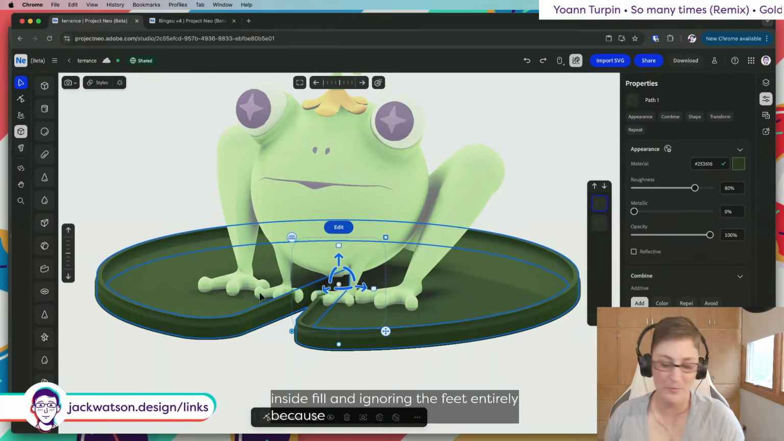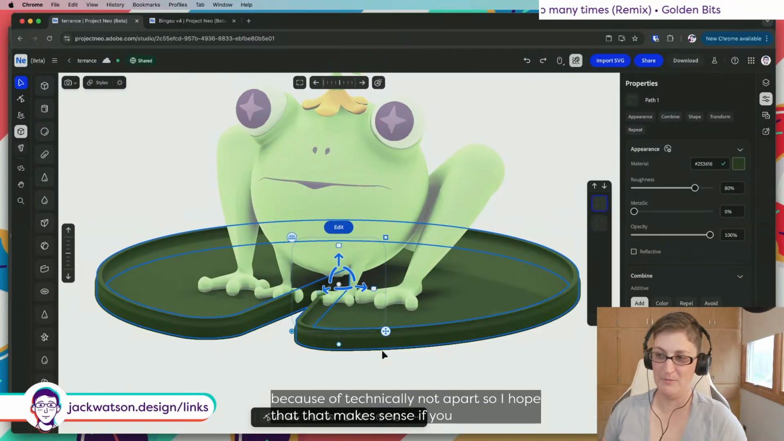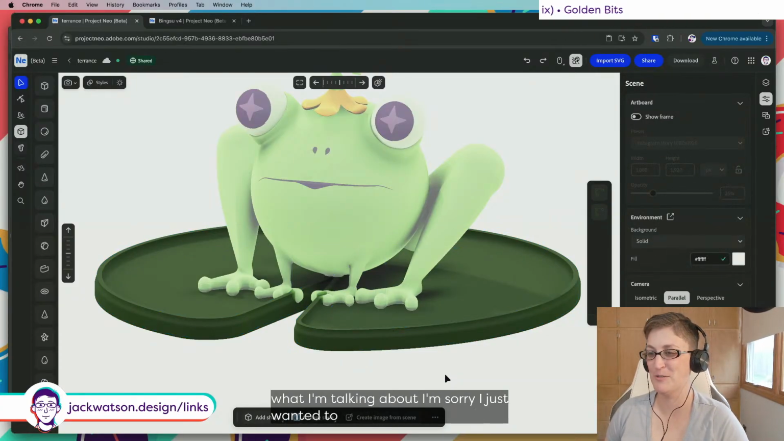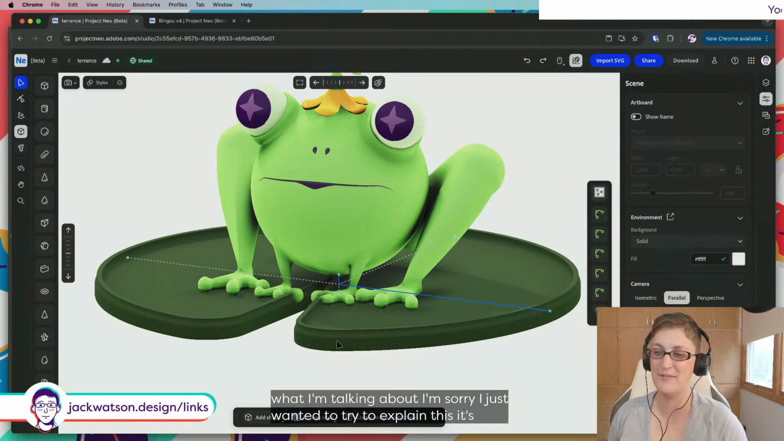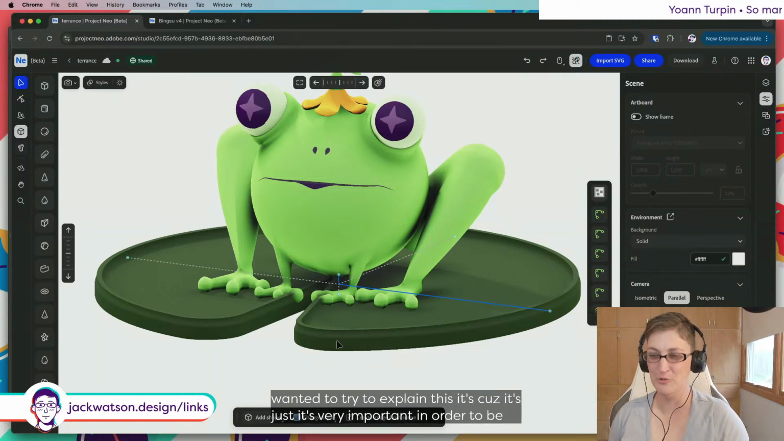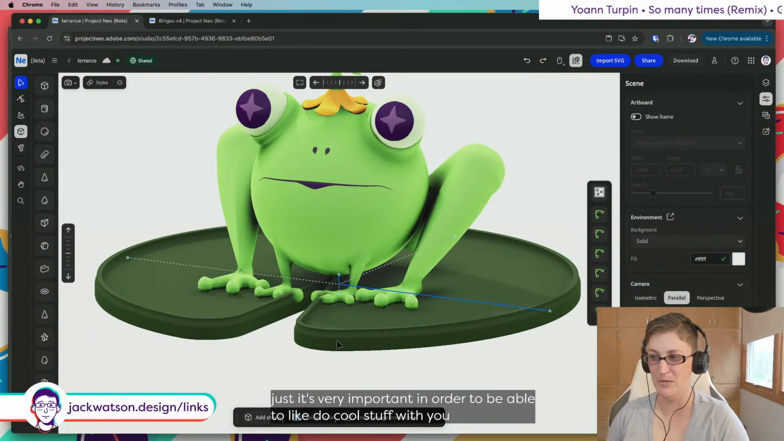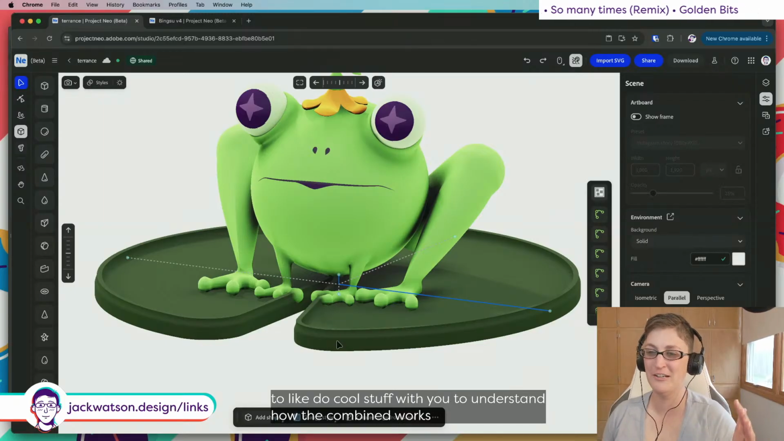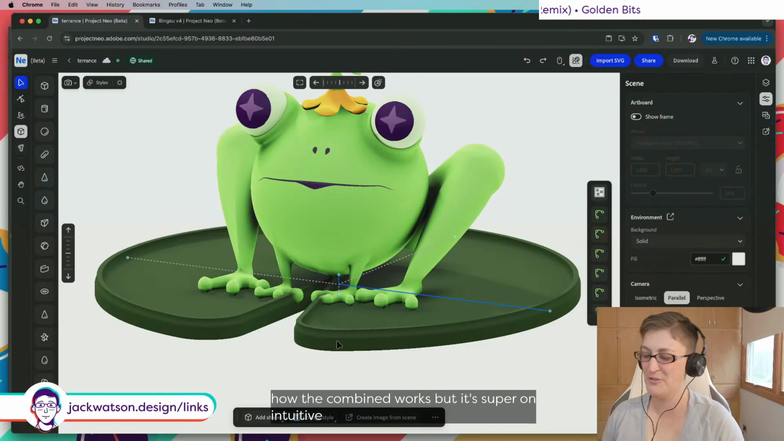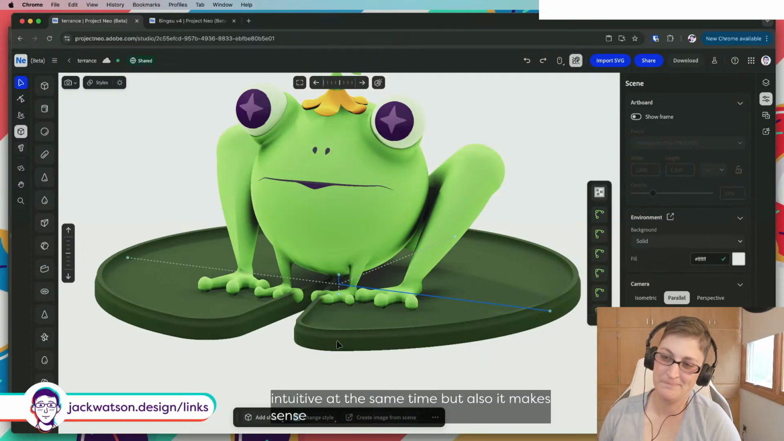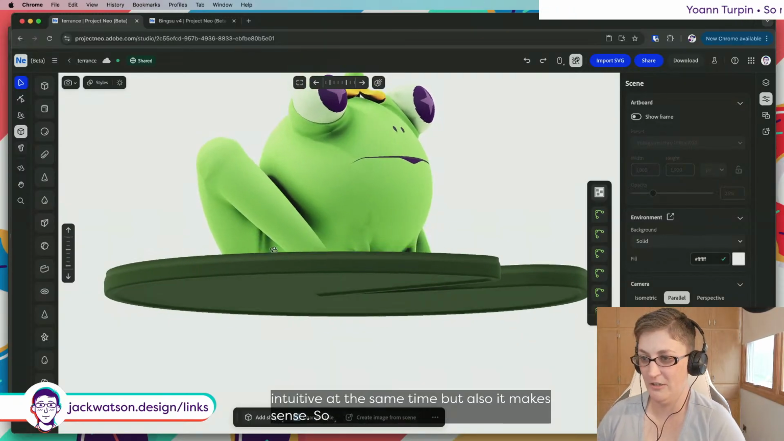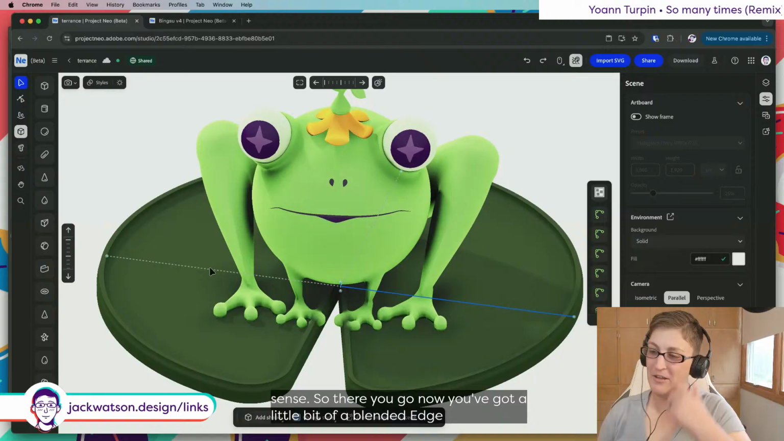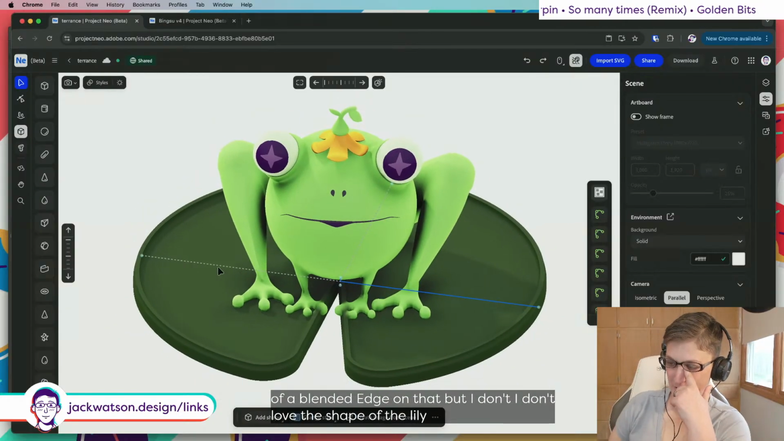So I hope that made sense. If you have no idea what I'm talking about, I'm sorry. I just wanted to try to explain this. Because it's very important in order to be able to do cool stuff with Neo to understand how the combine works. But it's super unintuitive at the same time. But also it makes sense. So there you go. Now you've got a little bit of a blended edge on that. But I don't love the shape of the lily pad either, but that's okay.